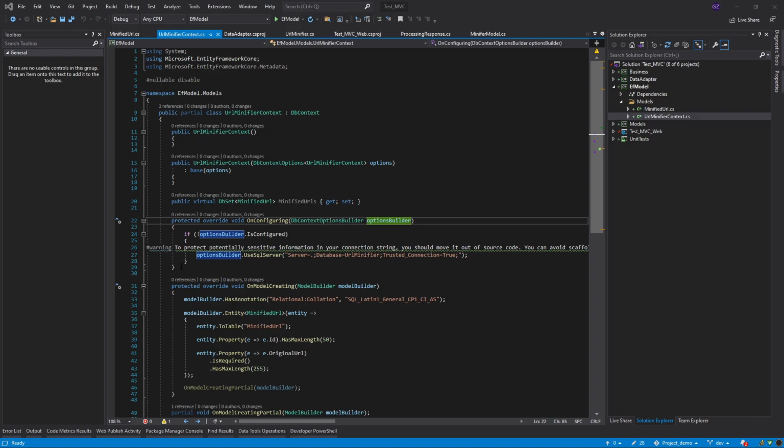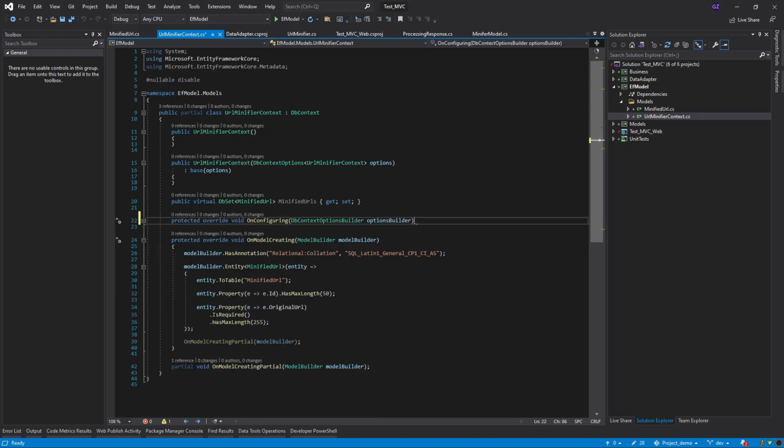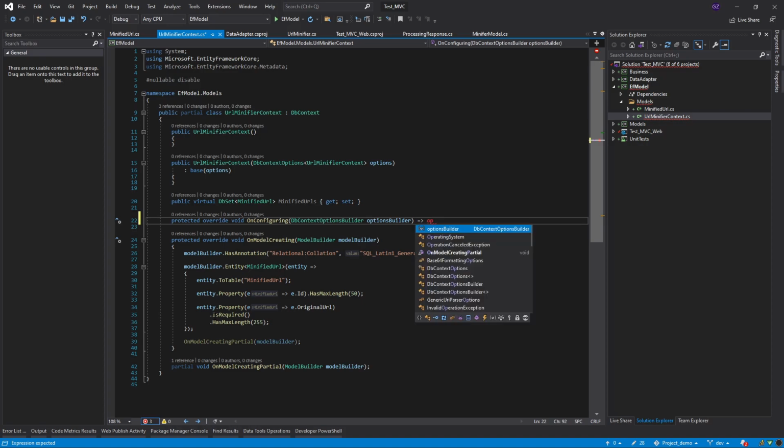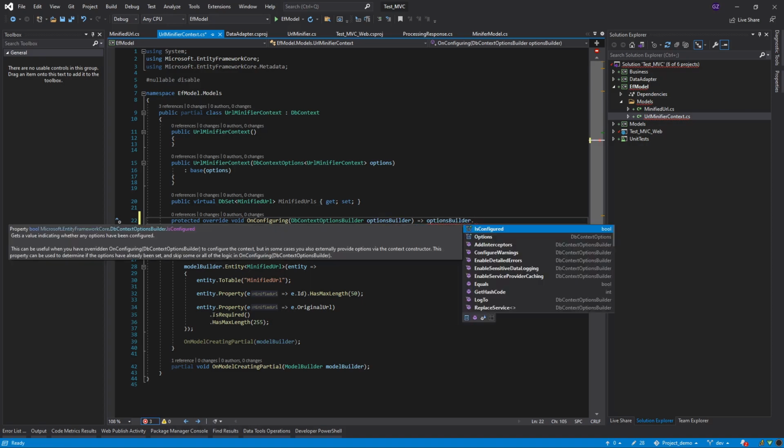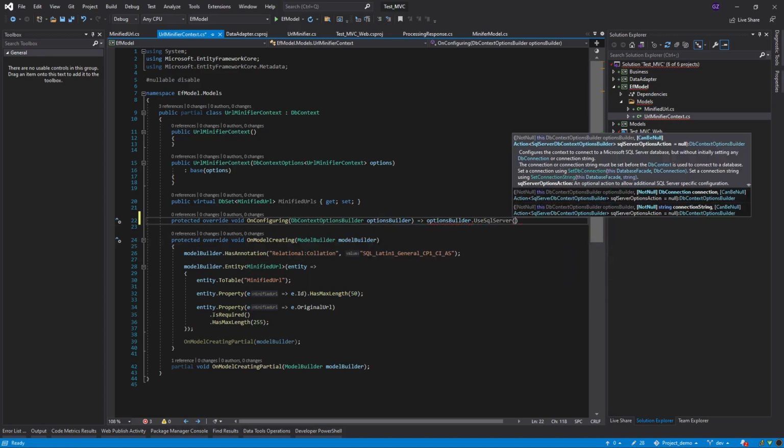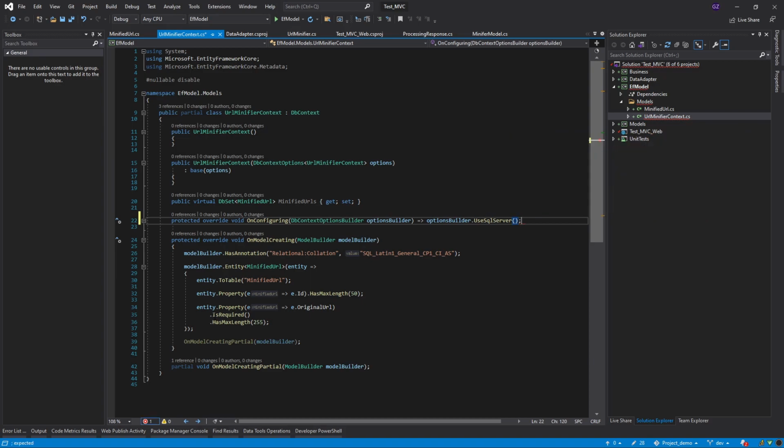So what I want to do is get rid of this, and use this options builder, and tell it to use SQL Server. That's what I want to do, and in this way it will not have any sensitive data inside the method or anywhere in the source control. And this is exactly what I was talking about when I said that I would like to split the SQL code and the C# code.